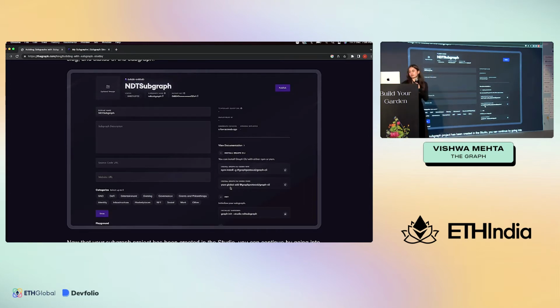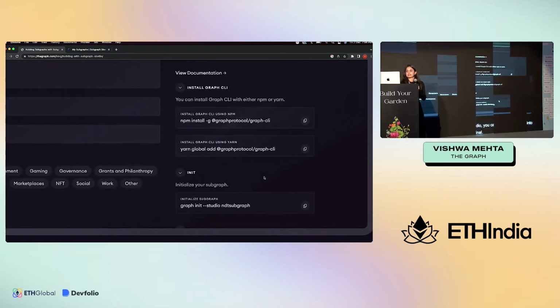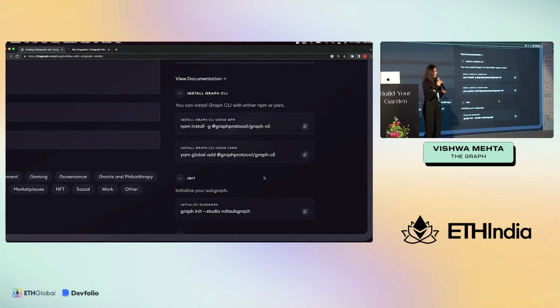Now I'm going to run you through the commands that we need. The first one is the npm install command for the Graph Protocol CLI. This is just a one-time thing. Once you've installed the Graph CLI, it gives you some really cool utility commands that you can use to scaffold, design and deploy your subgraph. For that, you can use npm or you can use Yarn.